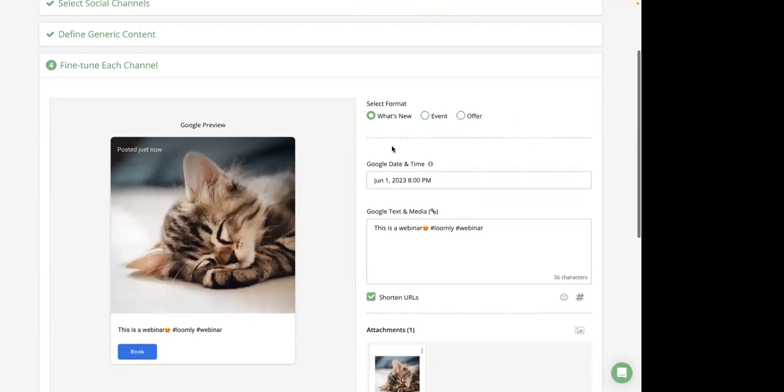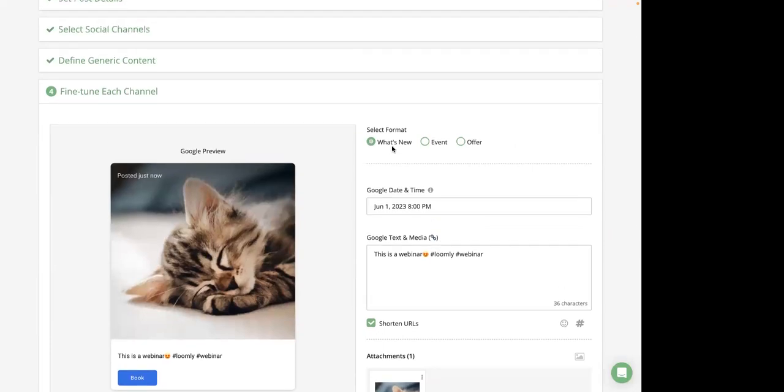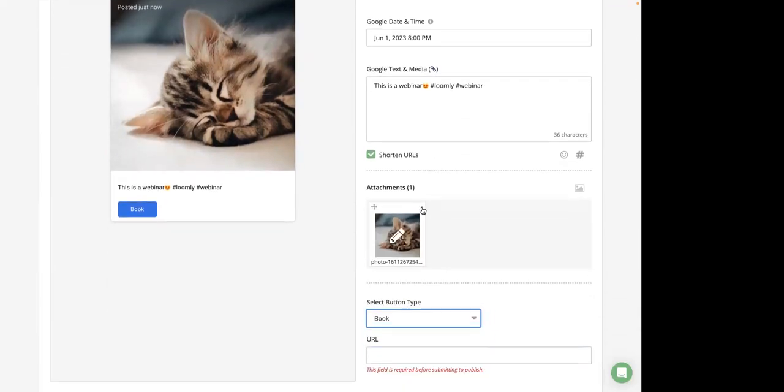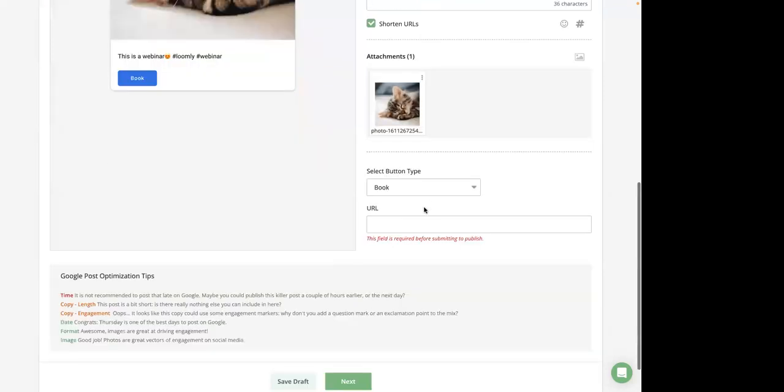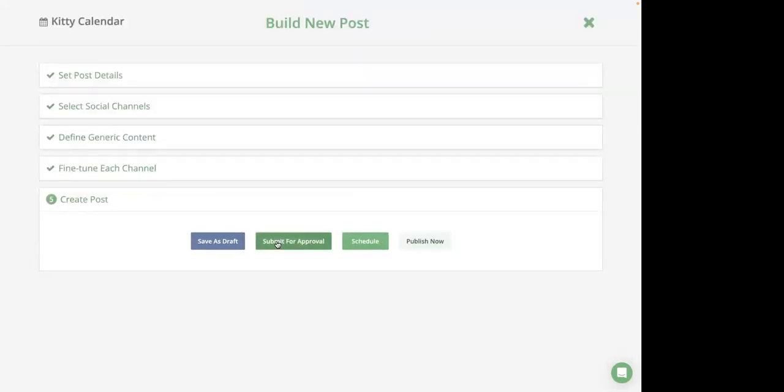And finally here, we can select under which categories the post will appear. So it can be offer, event, or what's new. I will leave it on what's new, but that's the option you have. Again, here, you could use a completely different image if you want. You always have the possibility to change things. I go to next, submit for approval.